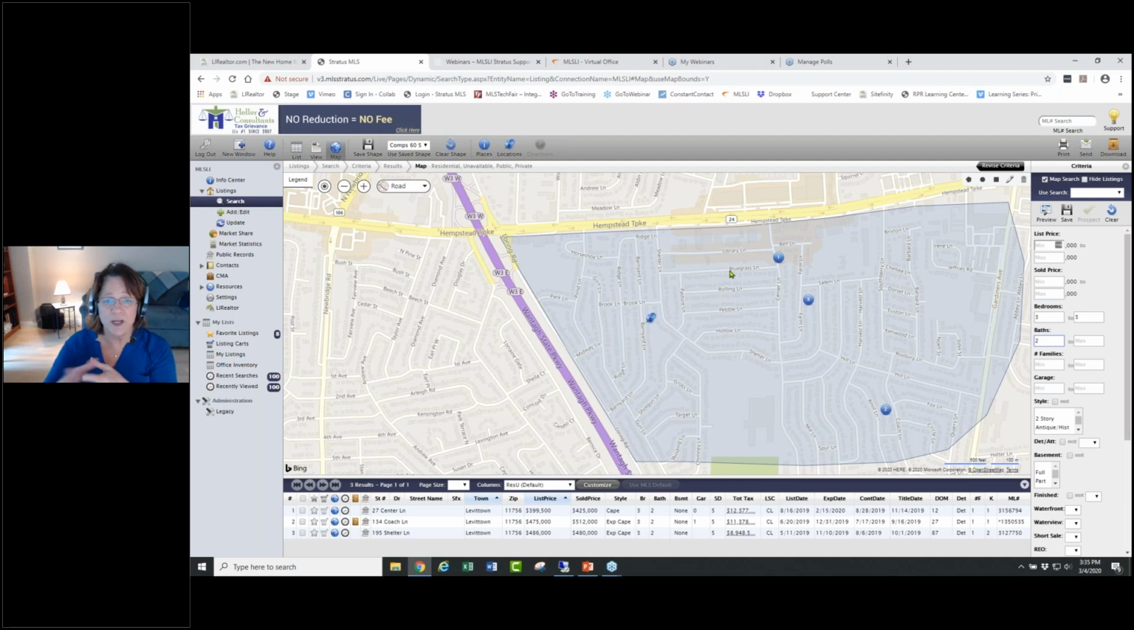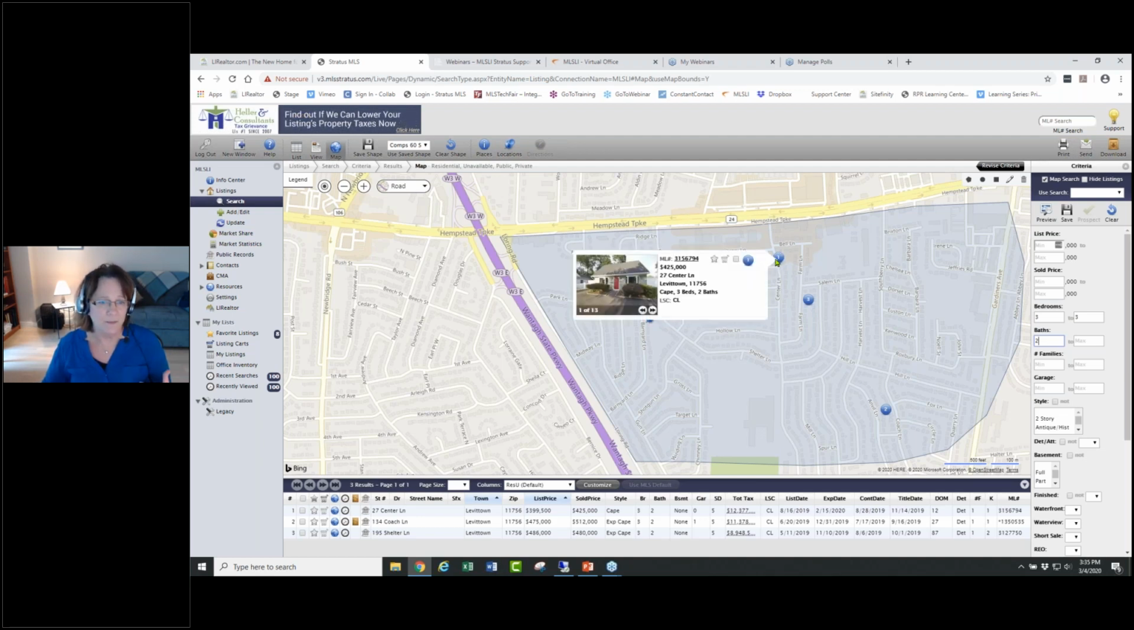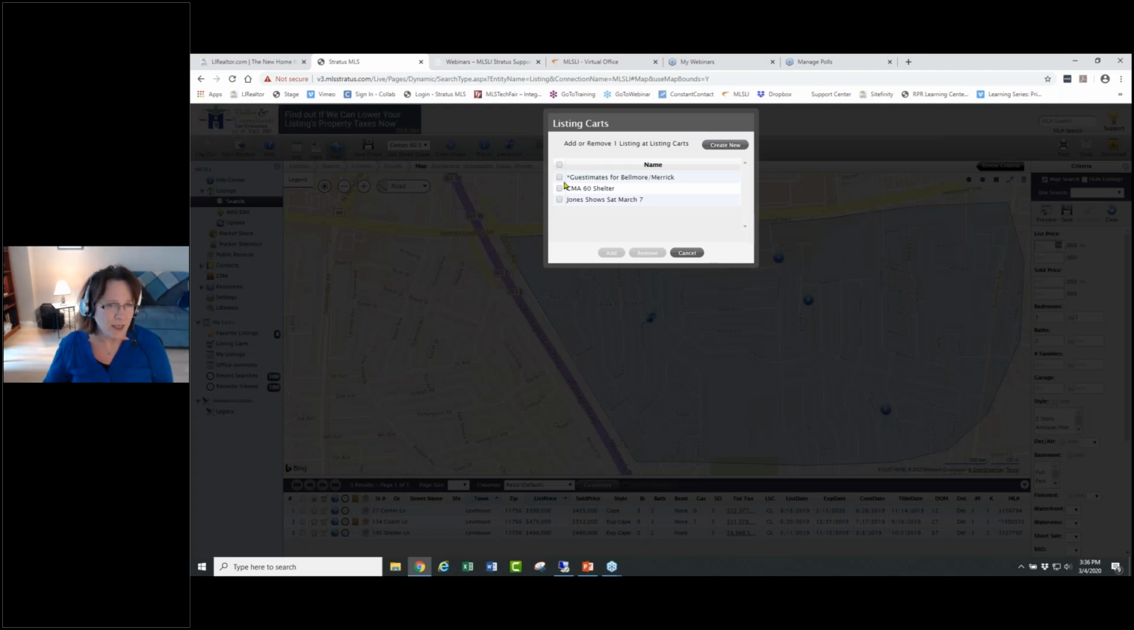And like I said, you could create carts for buyers, you can create carts for sellers and your CMAs as well. So if I decide that this is a good comp, and I'm not going to spend as much time here as you'll spend an hour looking at listings and deciding, is it a good comp for your CMA? We don't have that time here, so I'm going to pretend that it is a good comp.